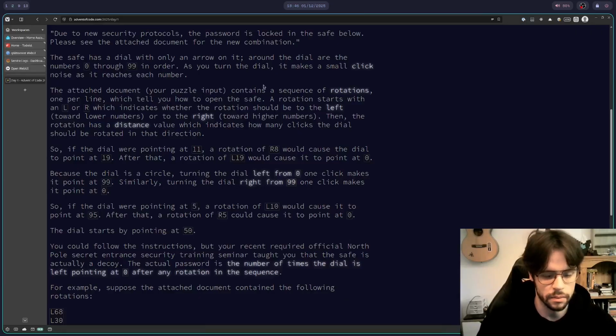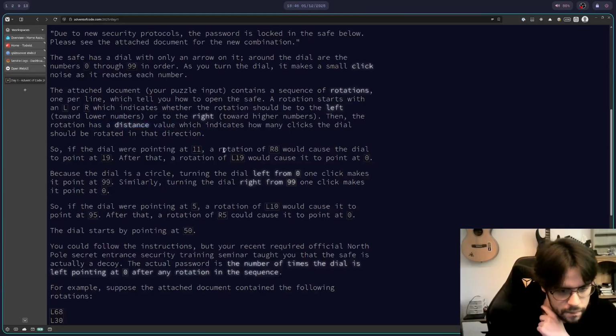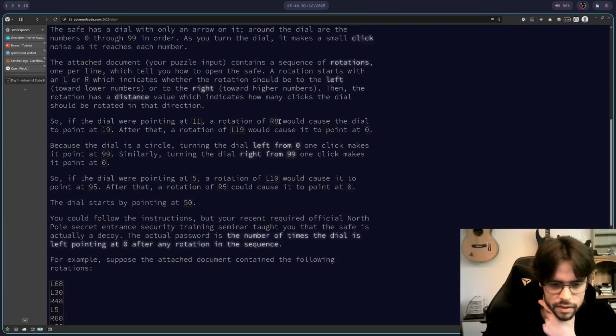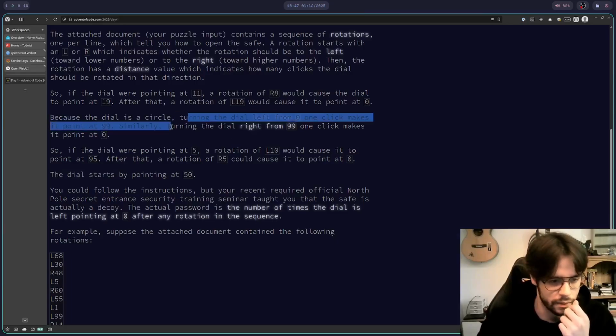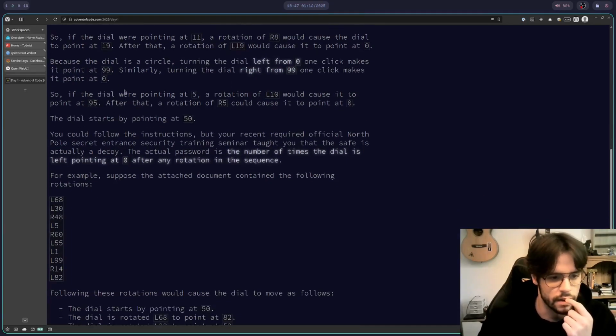The attached document, your puzzle input, contains a sequence of rotations, one per line, which tells you how to open the safe. A rotation starts with L or R, which indicates whether the rotation should be left towards lower numbers or right towards higher numbers. And a rotation has a distance value. So if the dial is pointing at 11, a rotation of R8 would put the dial at 19. Okay, this makes sense. I'm guessing it wraps around because the dial is a circle. Yeah, so we wrap around basically. If the dial is pointing at 5, a rotation of L10 would cause it to point at 95.